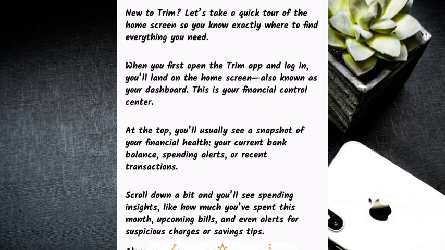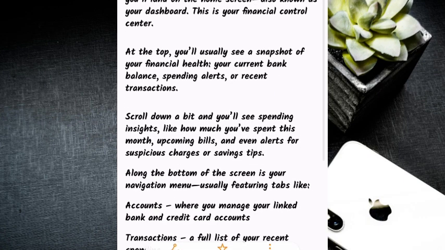At the top, you're going to usually see a snapshot of your financial health, your current bank balance, spending alerts, or recent transactions. Scroll down a bit and you're going to see spending insights, like how much you spent this month, your upcoming bills, and even alerts for suspicious charges or savings tips.